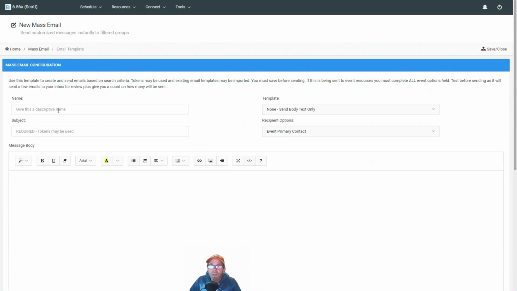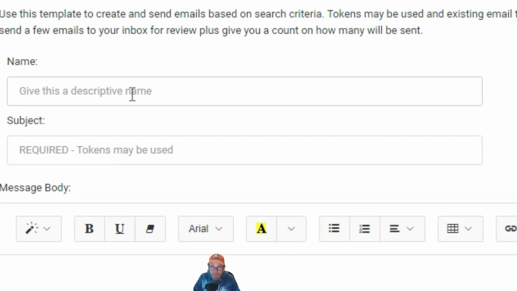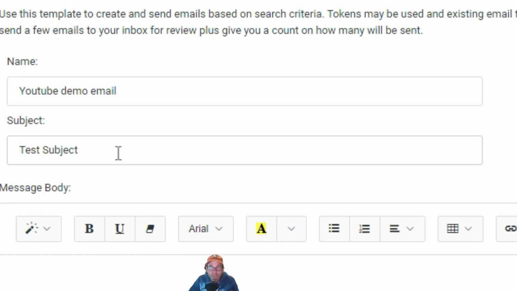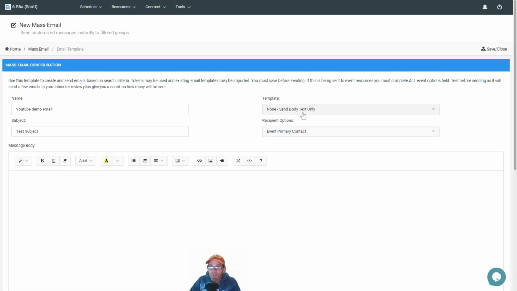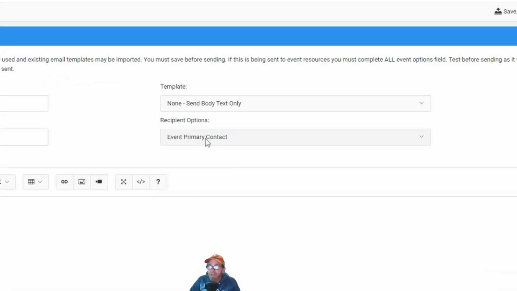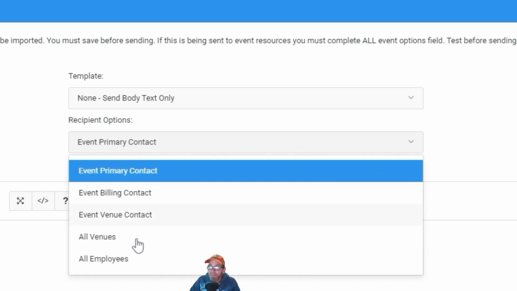And from new, we're going to give it a name, and that's going to be, let's say, YouTube demo email. So this is what we're doing now. Subject, again, required, tokens may be used. We already showed that. Test subject, doesn't matter. We're typing anything we want because we're just building one. Template, we're going to just send body text only. That's this. And it's going to go to the event primary contact, but it can go to others. Like, for example, you could send this to all employees.